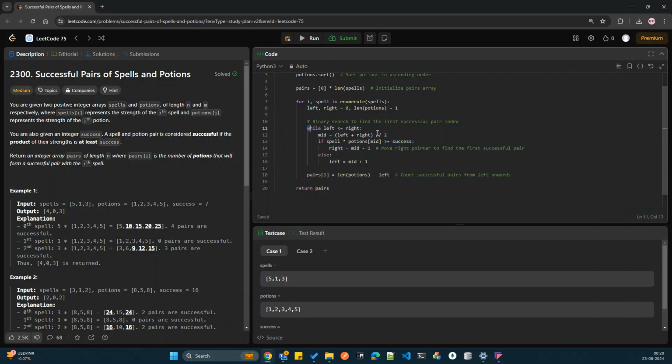So while left is less than or equal to right, that is our base condition. We go to the middle index, and then we check if that is greater than or equal to our success value or not. Let's say 1 2 3 4 5, this is already sorted. This will make our task easier to explain. So for 5, our left pointer is here, right pointer is here, and the middle index would go here. What is this value? It is a 3. 5 into 3 is 15. It is greater than or equal to success, correct?